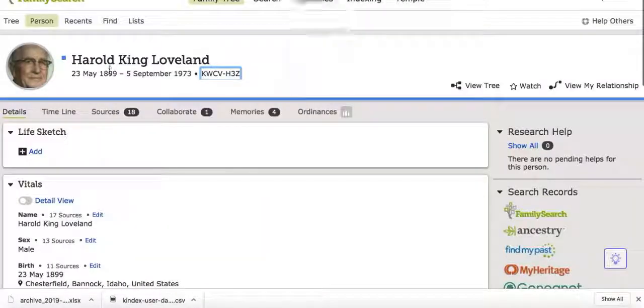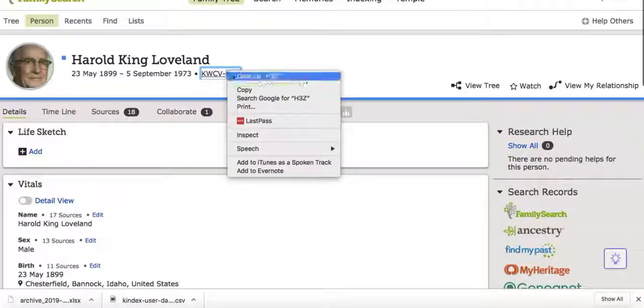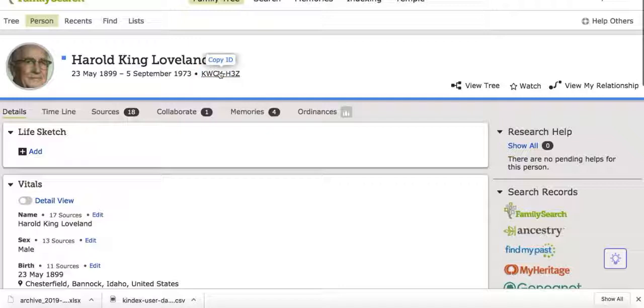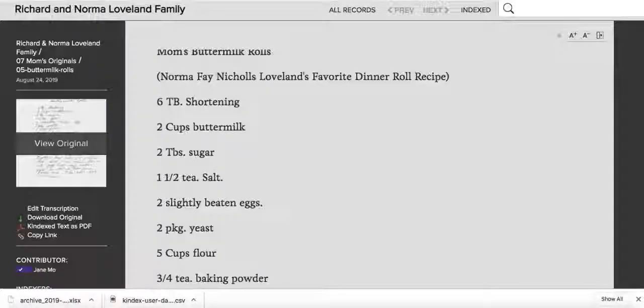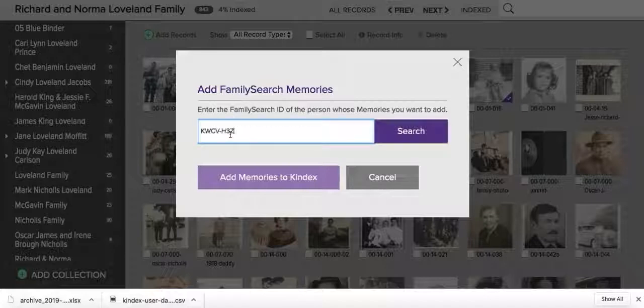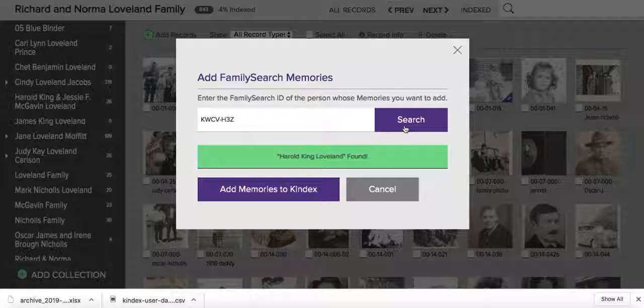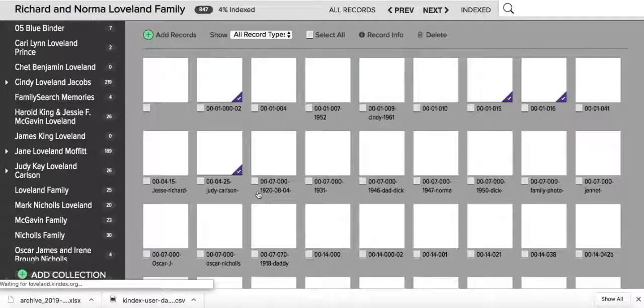Now I've already gone over here and I'm going to copy Harold's Family Search ID, so I have that. And I will paste that here and click Search. Now I'm already logged into Family Search, so I didn't have to log in, but if you're not, it will prompt a login. So we have found Harold King Loveland. We're going to add his memories to Kindex. So it's now importing Harold's memories.